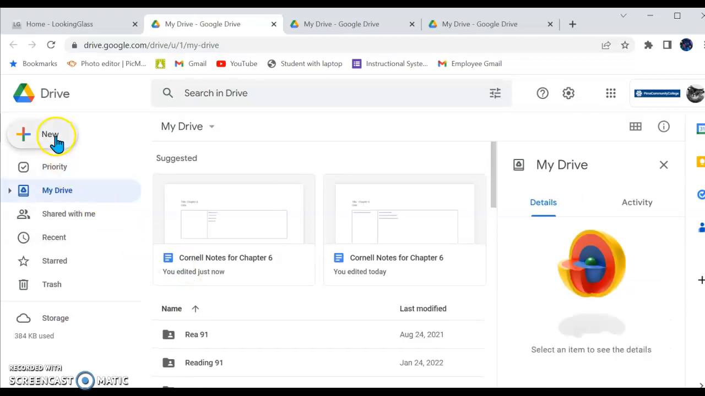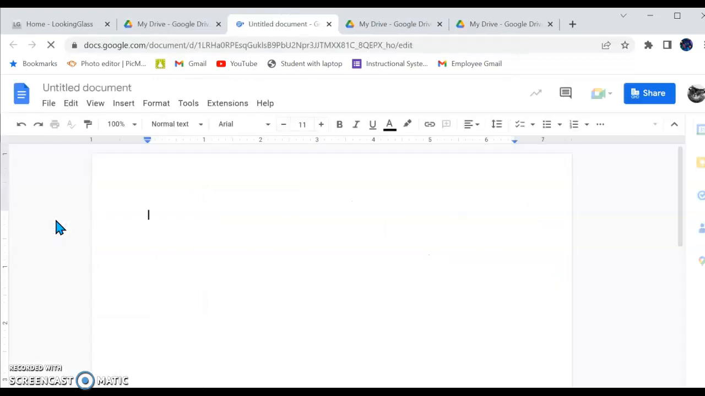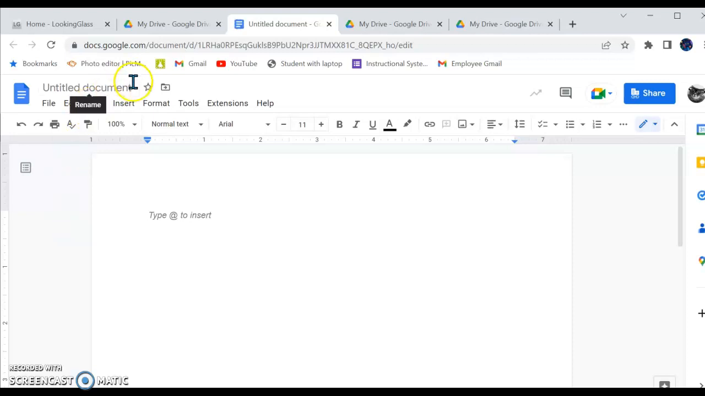And you're going to select New, and then scroll down to Google Docs. This will bring you up a fresh new Google Doc. First, you want to give your Google Doc a title.